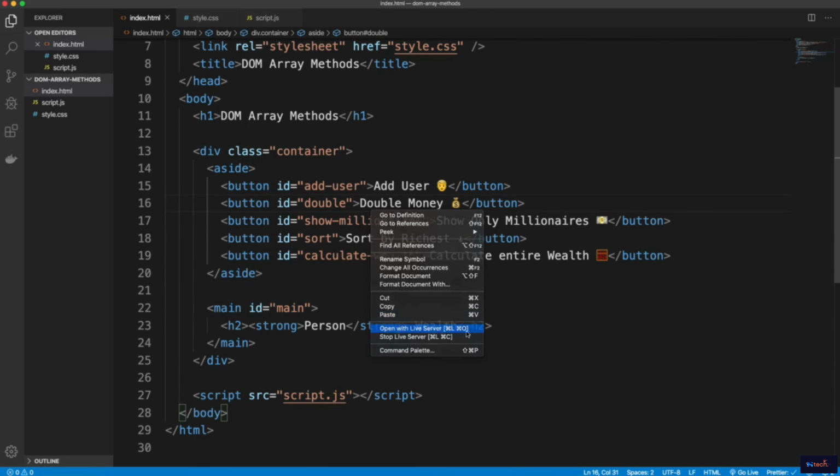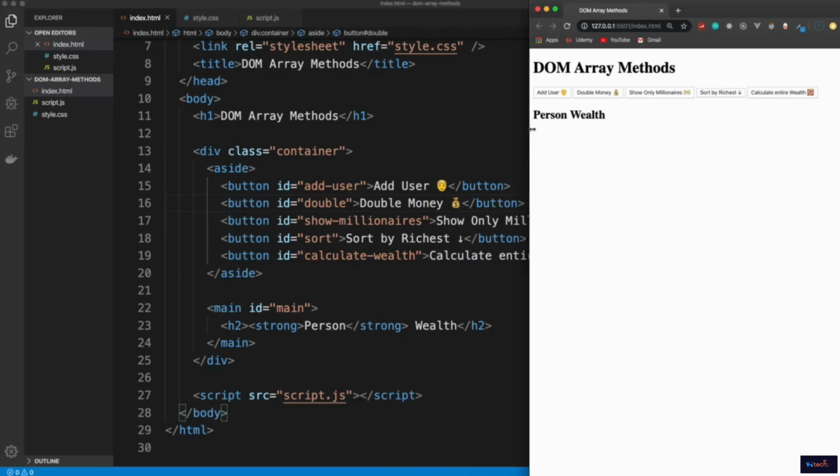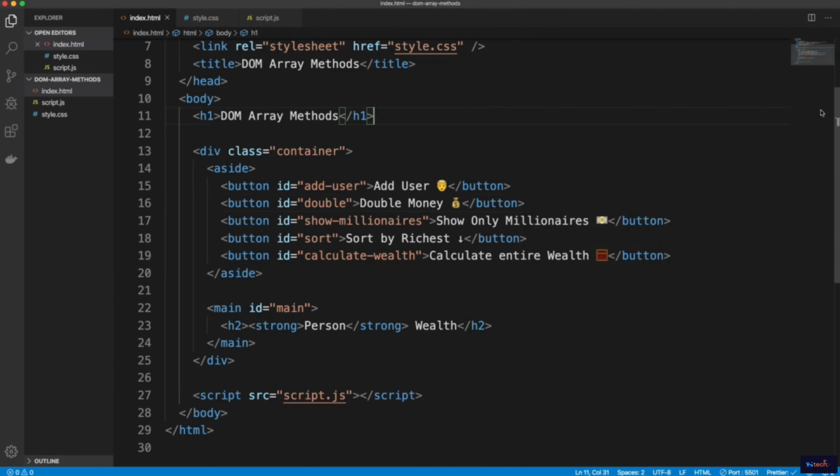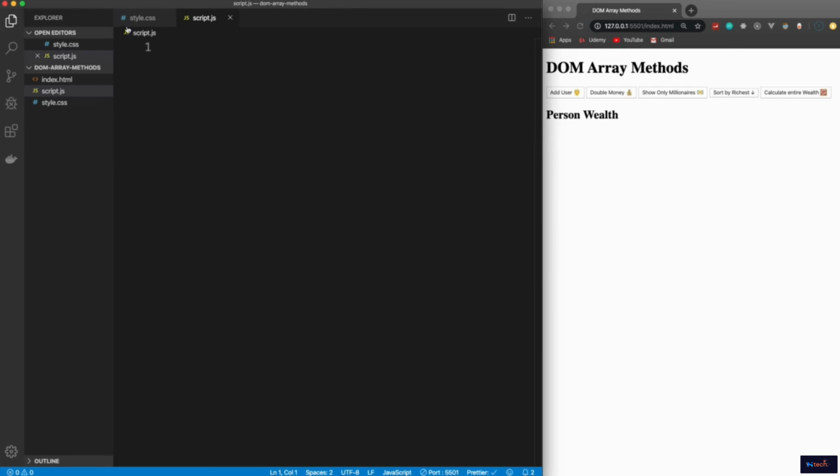So I'm going to go ahead and open this up with Live Server. Okay, so that's what it's going to look like. We'll just kind of make this a little smaller so we can see it as we style it. And we can close up the HTML file. Let's go into our CSS.